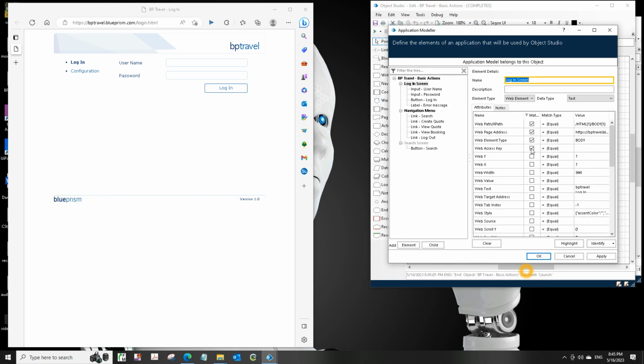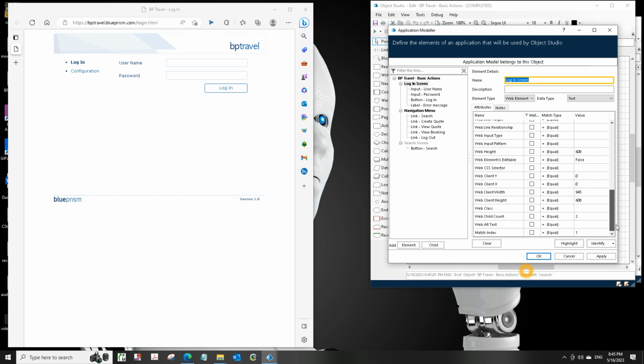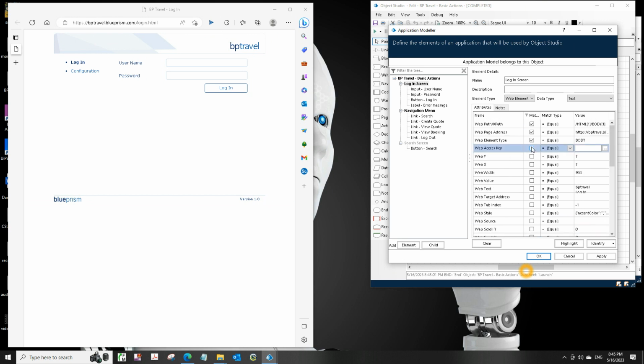I would make sure that, number one, I usually like to use the match index, and uncheck any useless ones or have nothing beside the value, right?